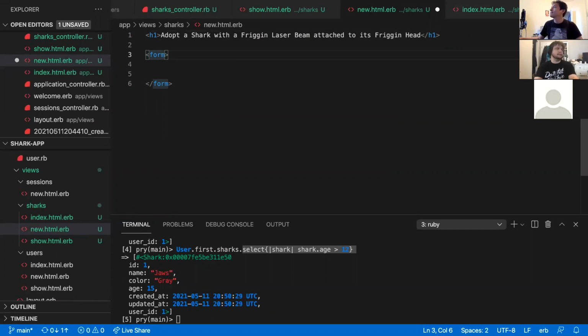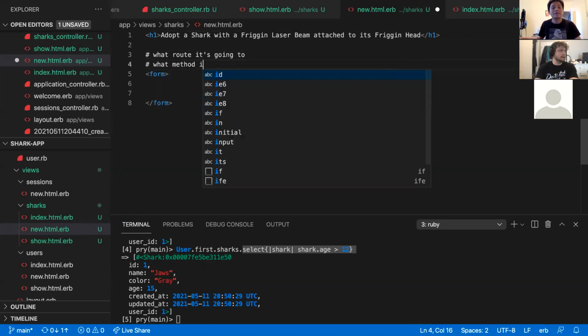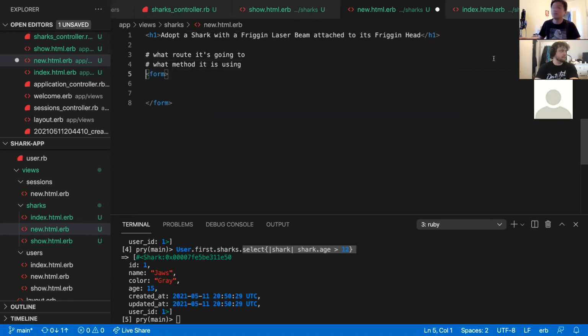We need two things, right? We need action, what route it's going to, and what method it is using. Both of those things you are totally free to look up. But how do we say which URL it's going to? Action equals quotes /sharks end quotes. Yeah. And then the method. Method equals quote post, end quote. Nice.